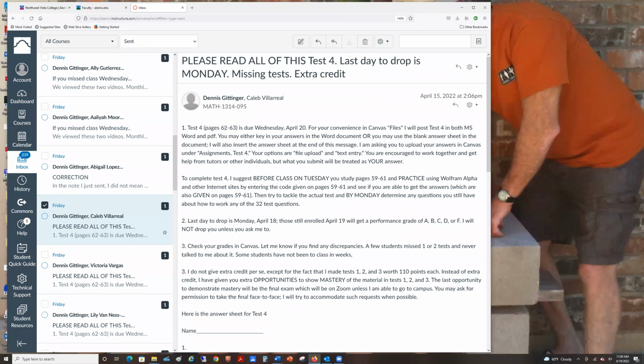Test 4 is pages 62 and 63. Some folks are emailing me saying, how do I take test 4? You don't take it in class, you work it at home, and then you submit it either as text entry, which I just showed you, or a file upload. So if you haven't read this email, go ahead and do that.